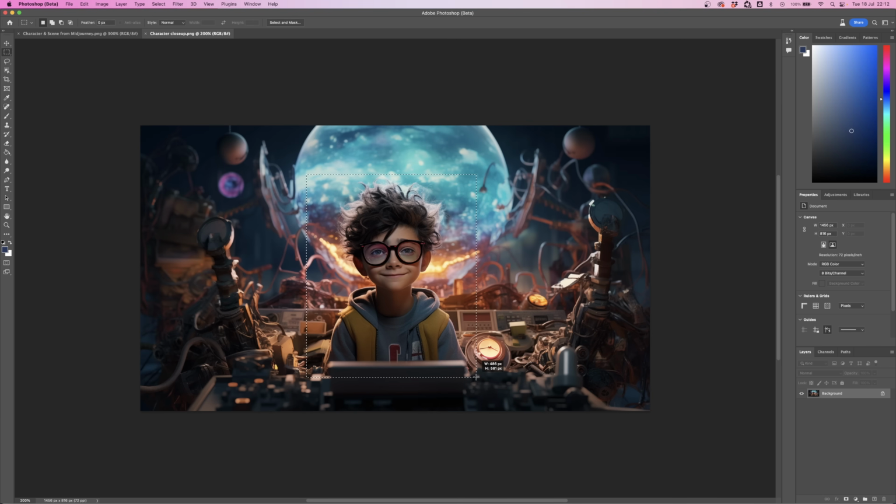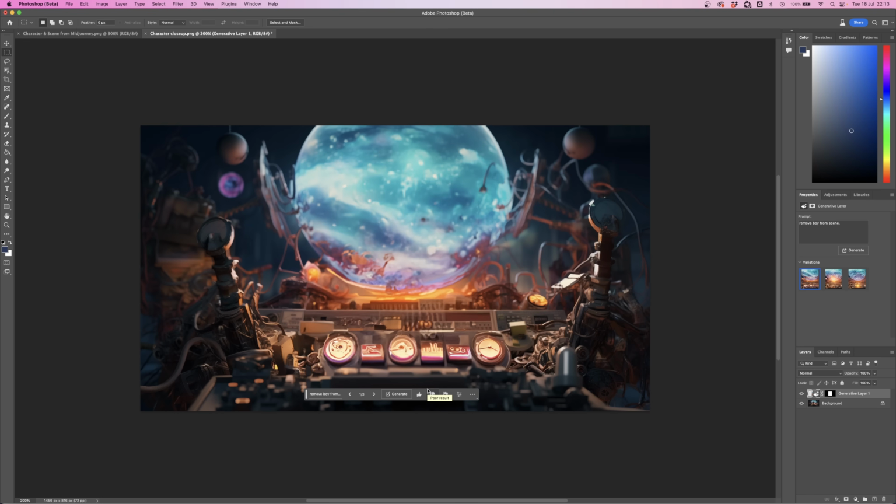So we're going to use the marquee tool, draw around our character. Then we get this little text prompt here, and we're going to type in remove boy from scene and press generate. And there we go. That's actually incredibly well done, better than average. So we're just going to save that image as a clean background plate that we can use.